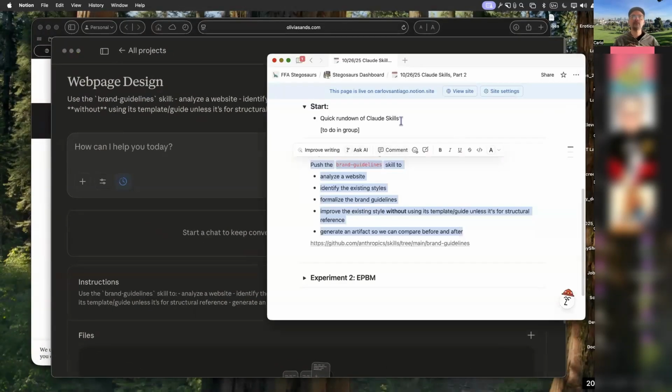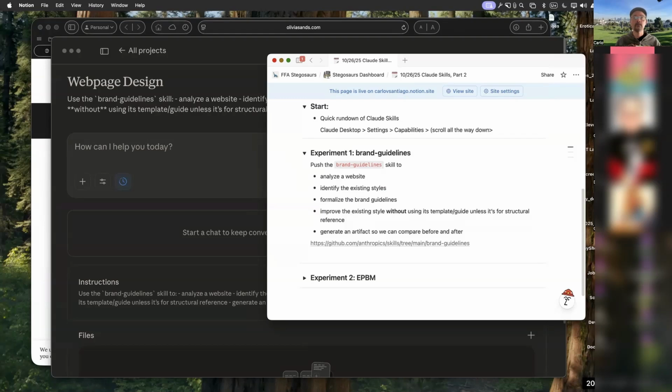Okay, I'm going to say we already did the quick rundown of Claude skills. We looked at, it was just the basic path. So Claude desktop to settings to capabilities. Okay, and scroll all the way down. And we're going to go to skills. Okay, brand guidelines and theme factory.